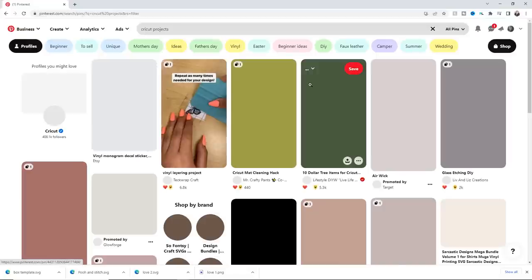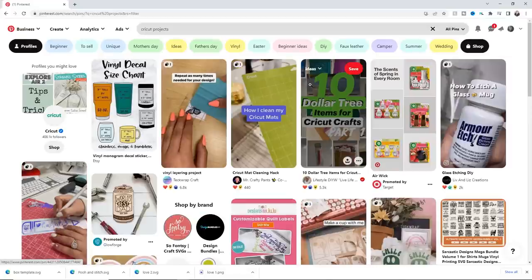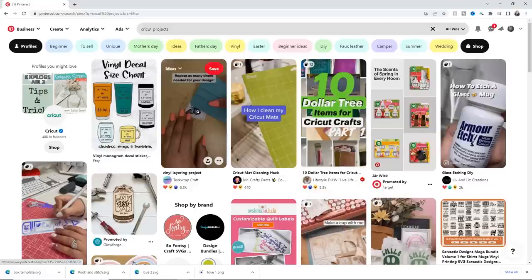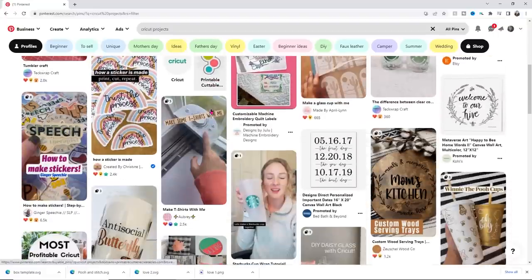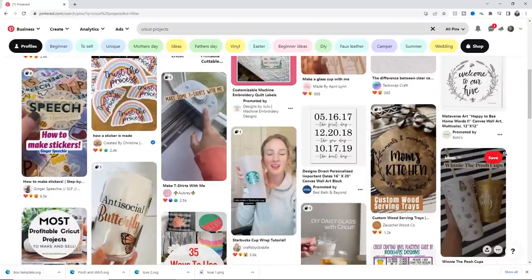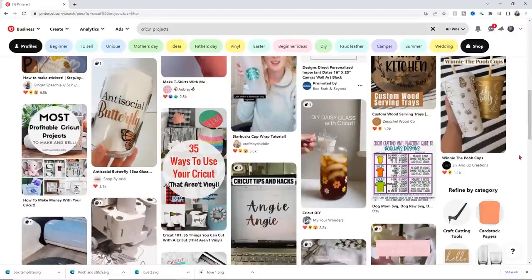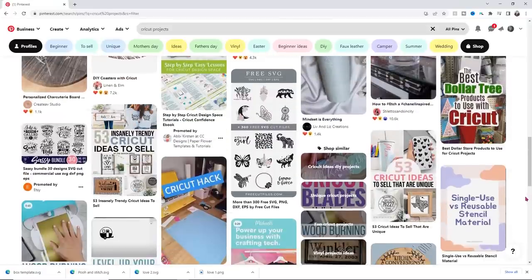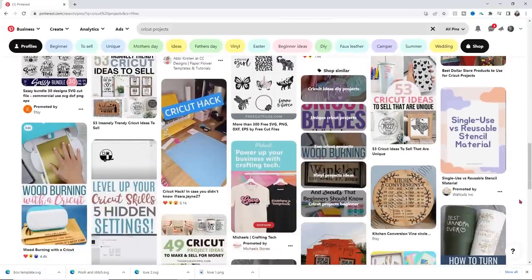Now you're going to find so many different creators and information on here and really cool ideas for ways to use your Cricut. So what you can do is just browse, get some ideas. You can pin something if you like it and want to recreate it or use it for your own inspiration. So there's a lot that you can do. I love this little antisocial butterfly cup. There's a lot of great projects on here. So be sure to not sleep on Pinterest.